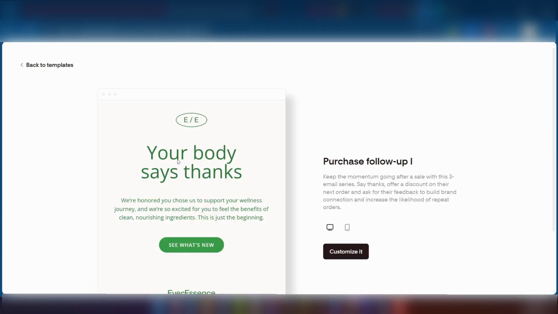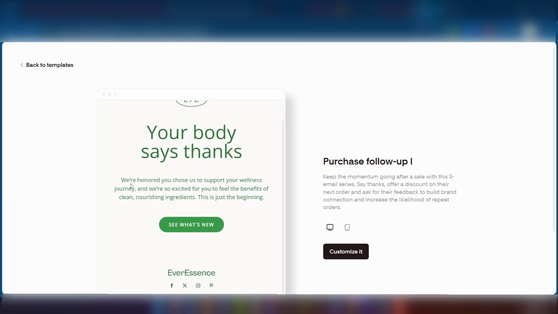So right here, it says your body says thanks. Let's assume that you're in the wellness niche and you've just sold a product, right? So if they're using it for their body, they're gonna say your body says thanks, right? And of course, you can see the details right there and see what's new. If you have a client who has made a purchase on your website, by clicking on this button, they will get to see more products if this email is sent and they will receive it. But of course you have lots of clients and you don't want to always send your email, and that's why the automation is a great idea. So this is a template.